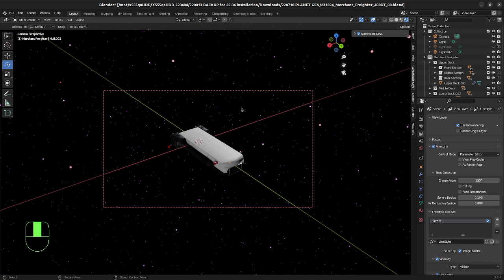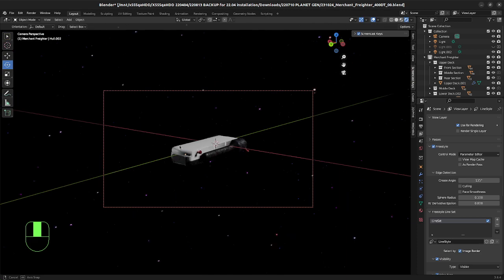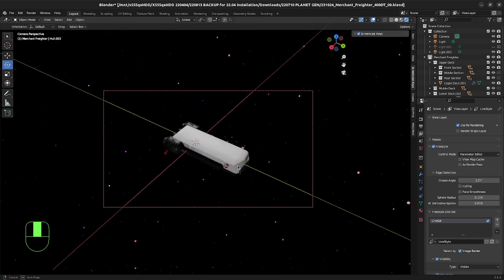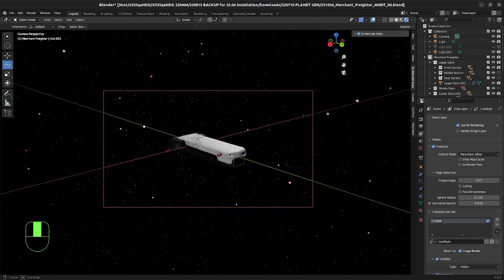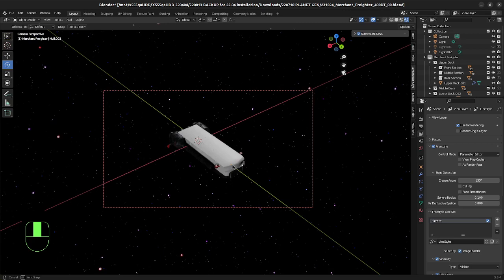Now that we have updated this and can change and manipulate the view, we can now render different angles of the ship. Let's try exploring the ship a little bit more. To leave this camera view, I press numpad 0.